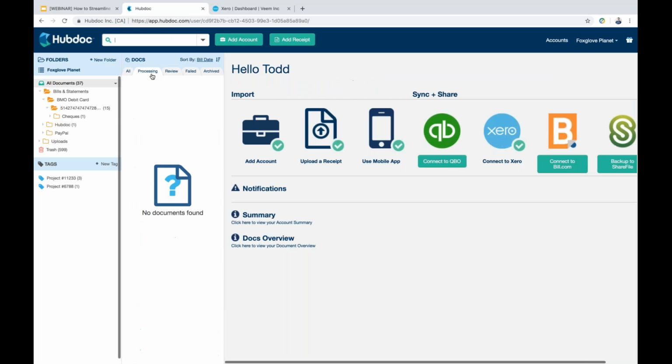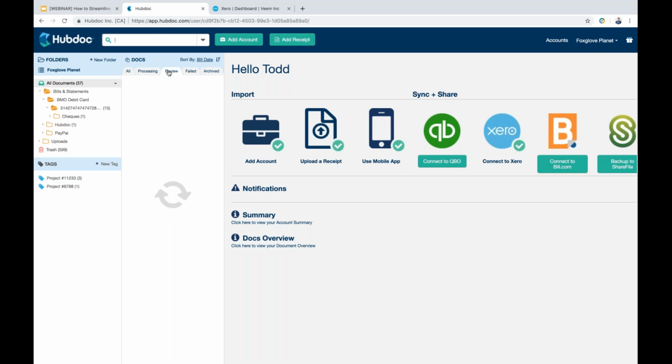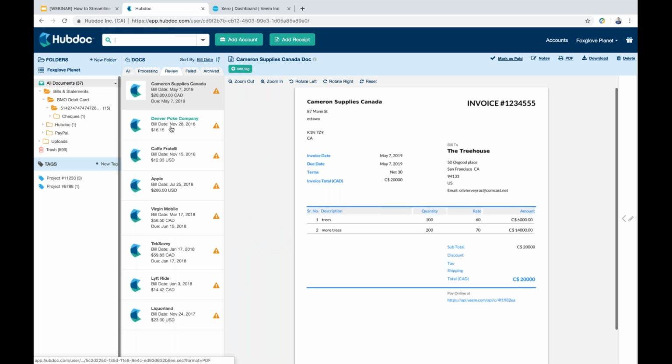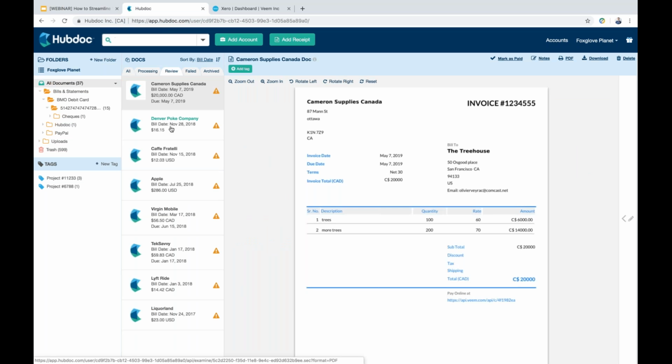The Processing tab, this indicates when documents are being processed, meaning that a document has been uploaded and the key data is in the process of being extracted. The Review tab, this is where documents come in after the data has been extracted and ready for your review and processing. So this means ensuring that the key information is correct and then getting ready to code and post that document over to your Cloud General Ledger and or a cloud storage platform.